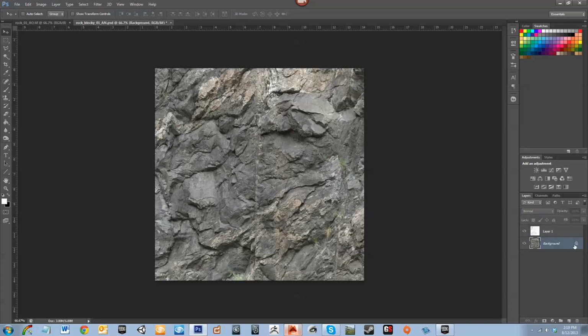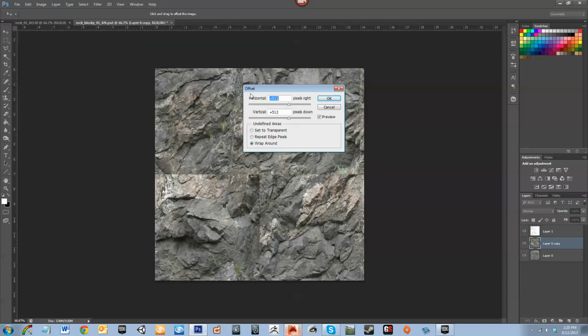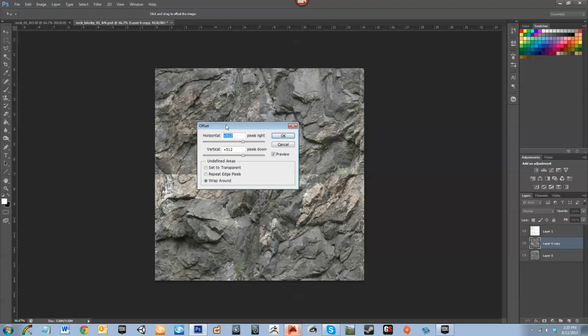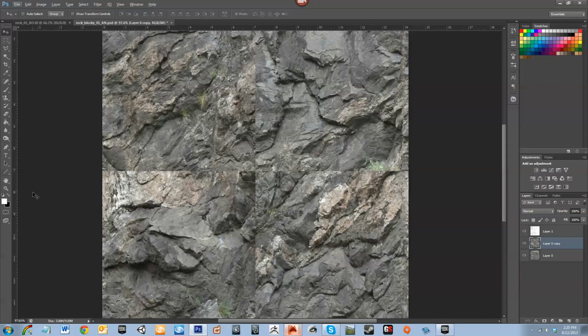Multiply looks good. So now let's create a layer out of the background, and duplicate the layer, so we're working on a copy. Now what we're going to have to do is create a tileable texture. So let's offset this. This is a 1024 by 1024, so we're going to offset it by 512 and 512. This texture is going to be kind of hard to do, but that's okay. Let's see if we can work with this.